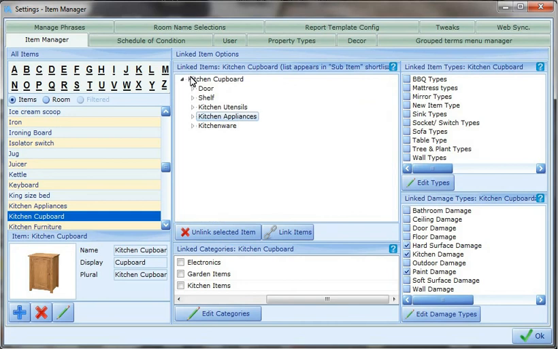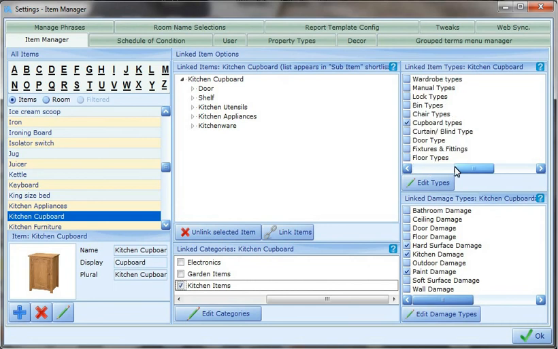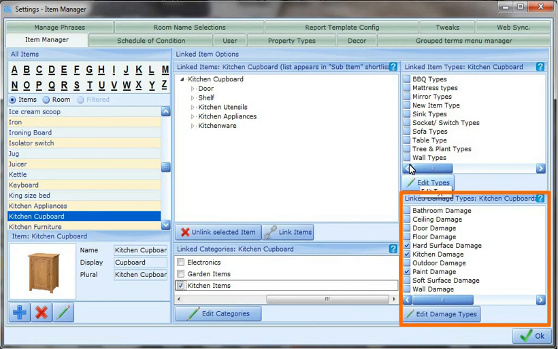Now let's link this kitchen cupboard item to the kitchen items category, so that if we filter the Select Item form by kitchen items, it will be available for selection. We have not created any linked item types specific to kitchen cupboards in particular, and you may recall that we just linked the kitchen cupboard to cupboard types in general when they came up. Finally, note that the damage types we selected when the kitchen cupboard item was first created are ticked in the Link Damages Type palette to the bottom right. Now let's put this item to use.